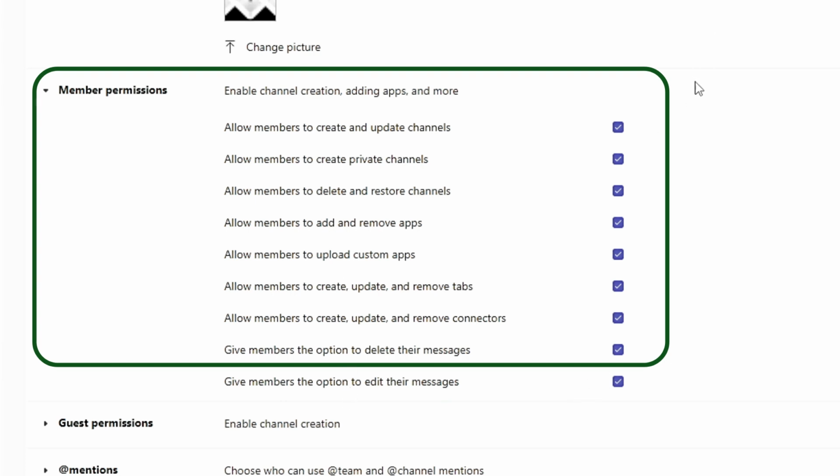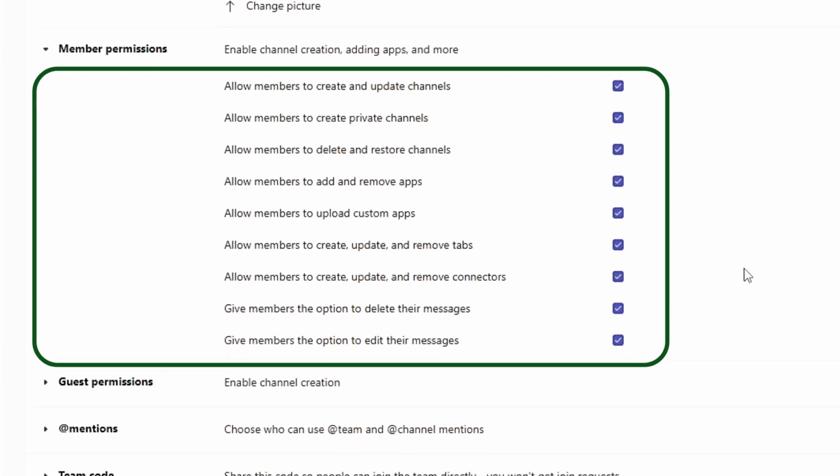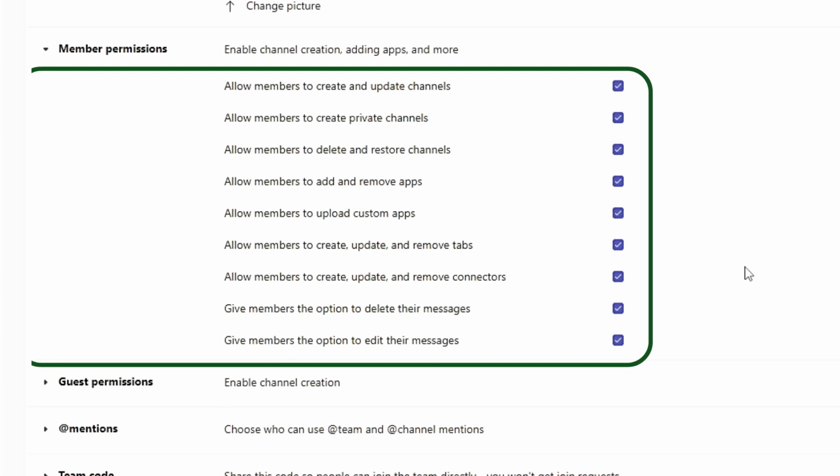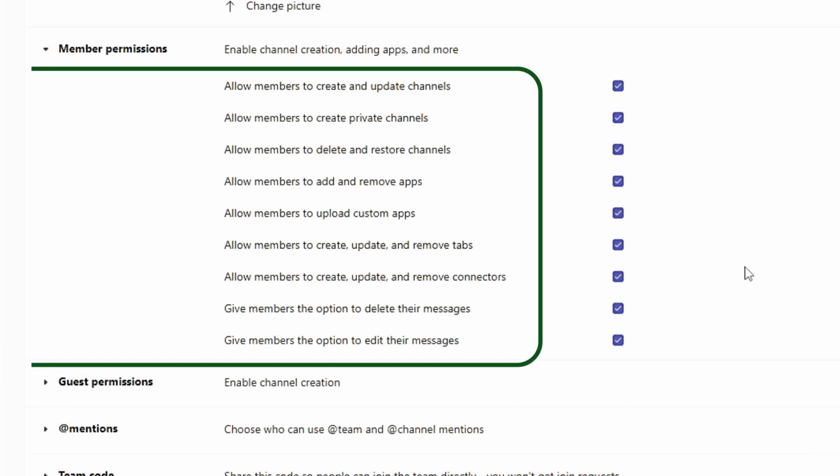It means that most of the permissions you have as the owner of the channel, you have already given access to your team members. Your team members can do it. But if you don't want that, you can uncheck all these options, and your team members will not be able to create new channels, not be able to update channels, and also not be able to create custom groups or add custom applications in that team.